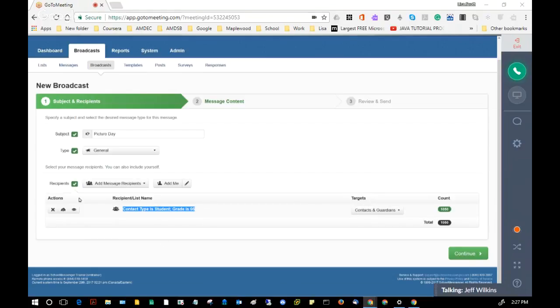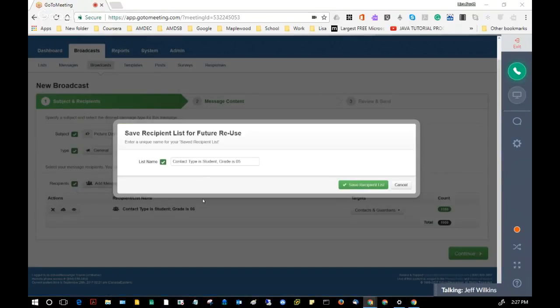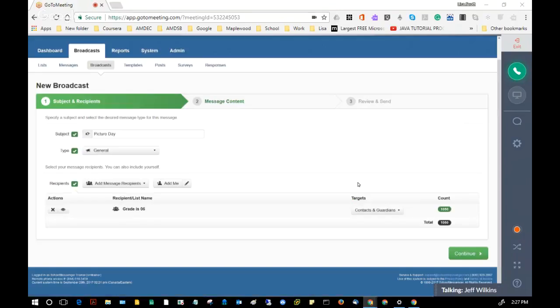So to save this list, I click cloud right there under actions, and then I can name it whatever I want. And again, you get up to 30 characters. And now when I save it, I got the new name and no more cloud. The cloud's gone, that means the list is saved.